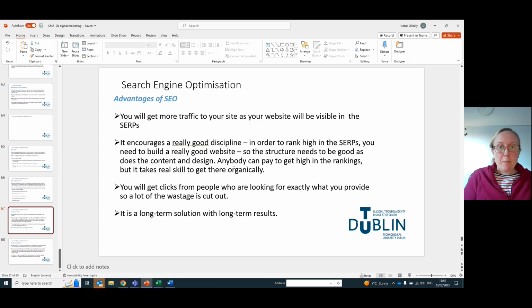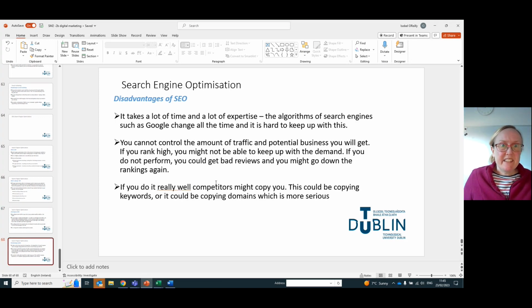So you'll get clicks from people who are looking for exactly what you provide. And a lot of waste then is cut out if you have a good website in that regard. It's a long-term solution and it has long-term results. So just paying attention to how things are worded and how they're designed is going to bring you higher up on that ranking list.